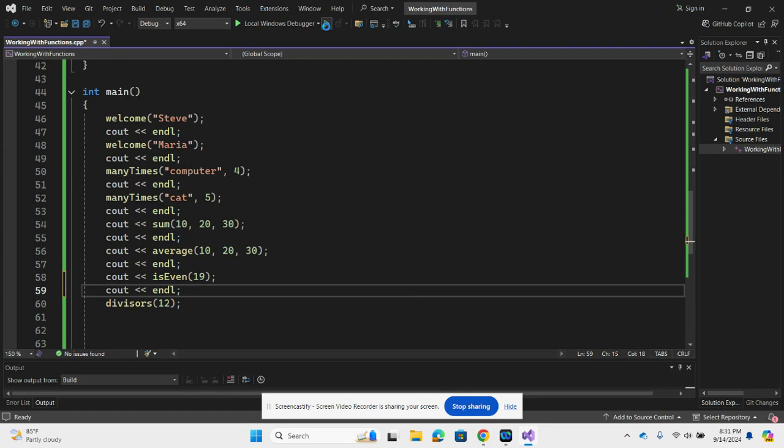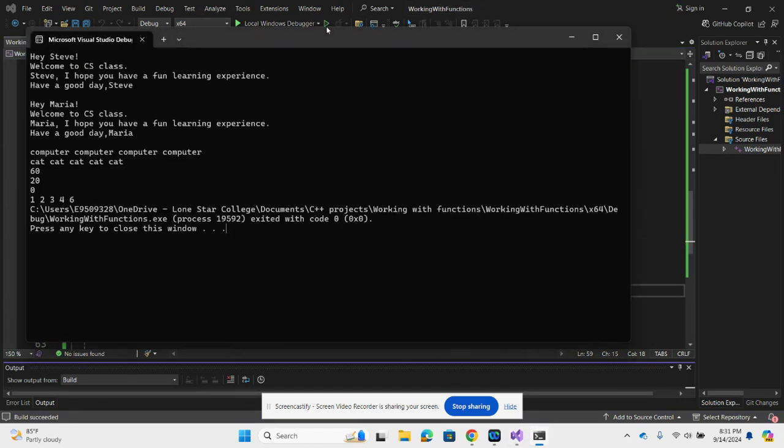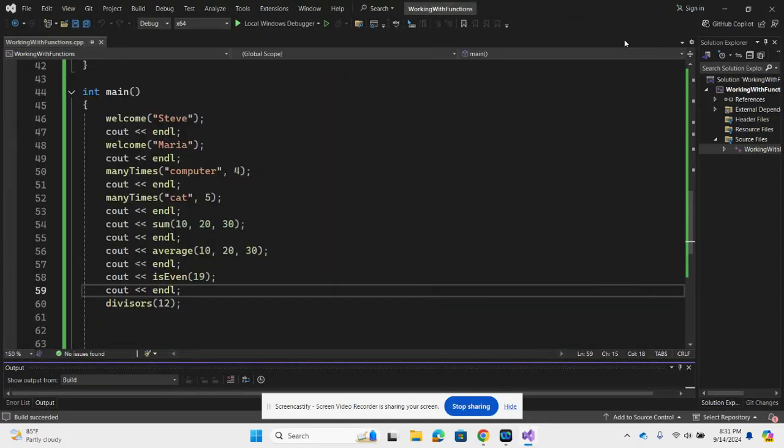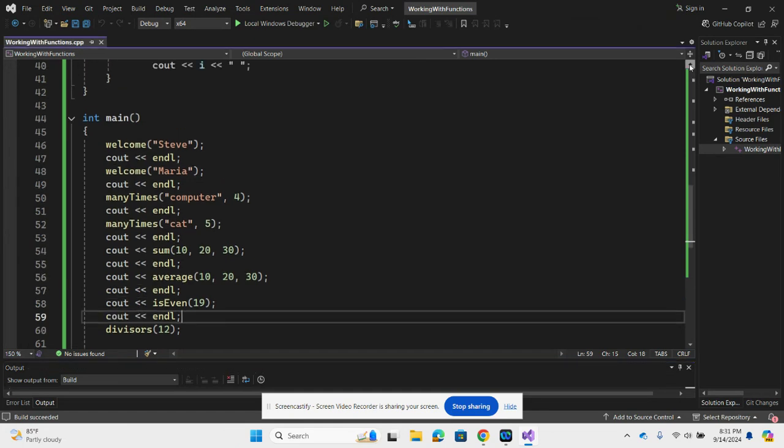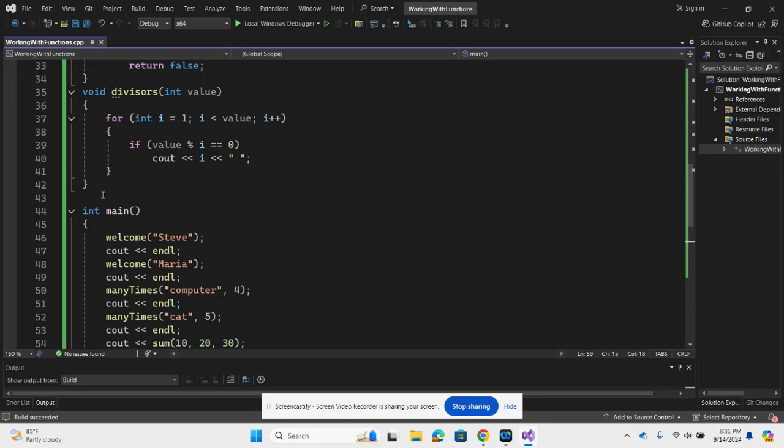Okay, now we run it. We're going to see the divisors are 1, 2, 3, 4, 6. Okay, so that's basically how the function works. Let's add one more example.